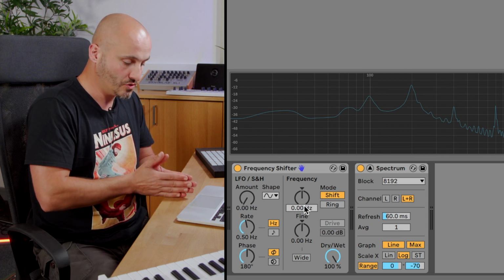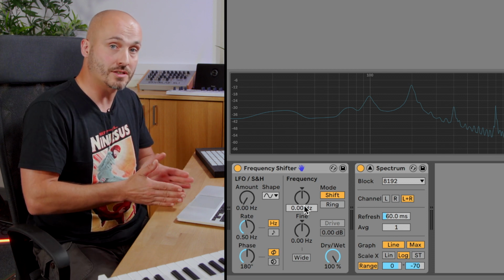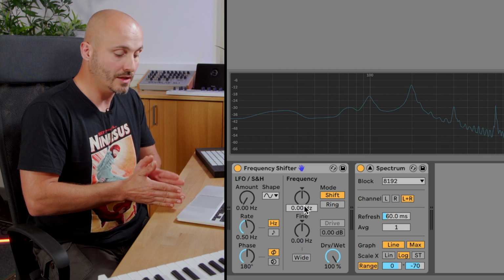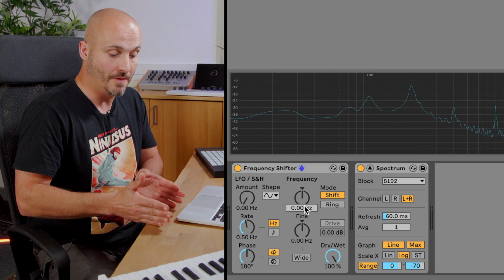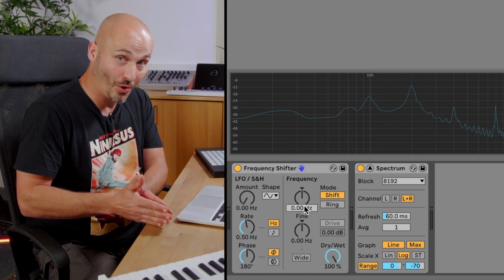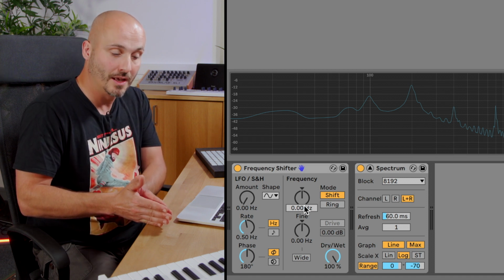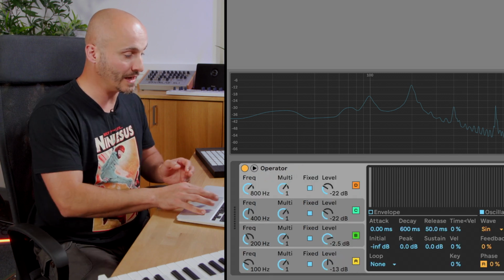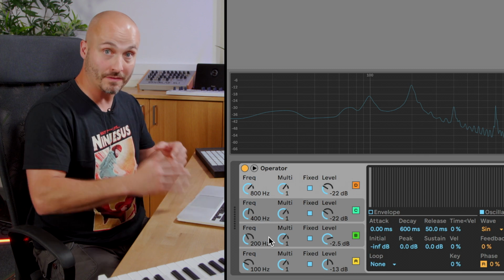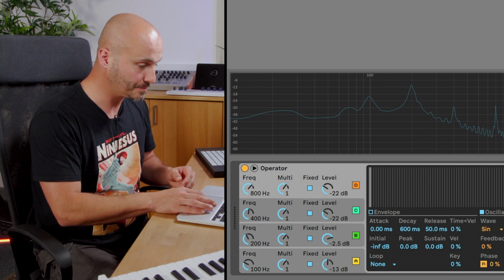So 100 hertz plus 100 hertz is 200. That's the first octave. 200, doubling it, plus 200 is 400, the next octave. Then when we add 400 and 400 together, that's 800, and that's the next octave too. And that's why I've set these Operator sine waves to be stacked in that respect.